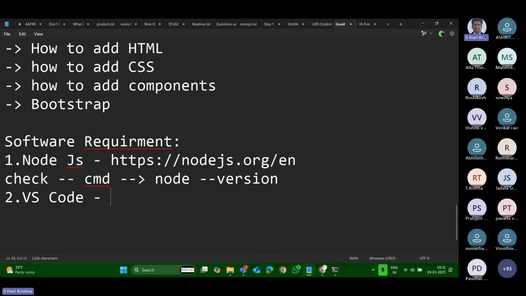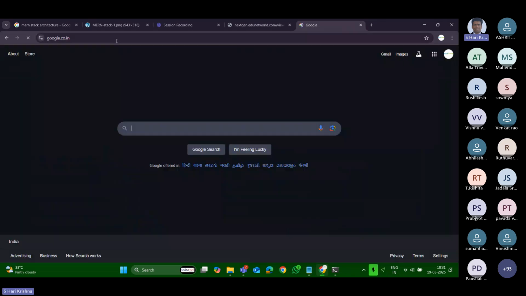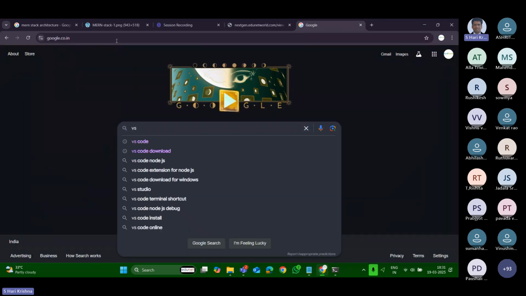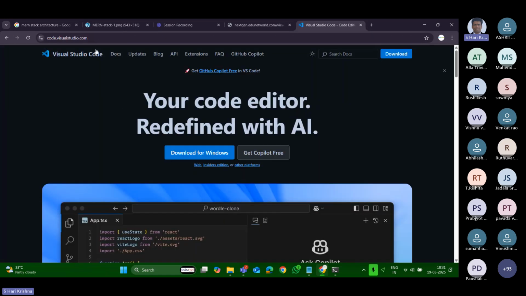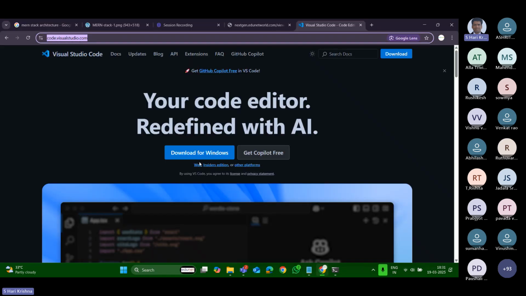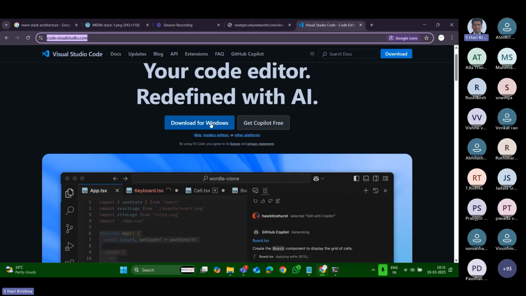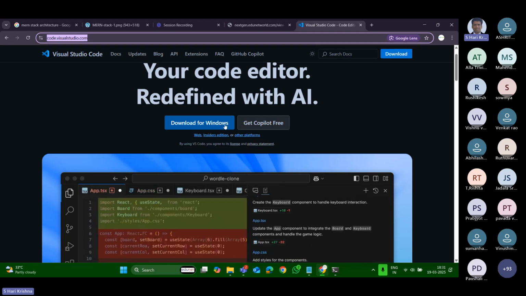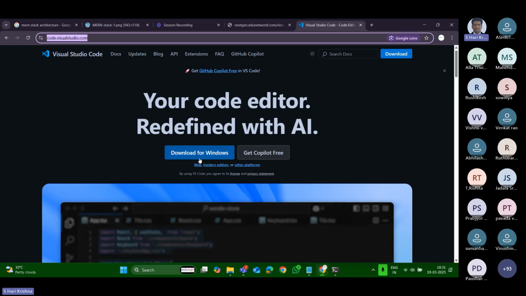Next, I think this is a very popular IDE. You might be knowing this. So you guys need to download this. So go to Google and search for VS Code, and go to this website, code.visualstudio.com. I'll share the link for you. Go to this website and download the respective software. If it is for Windows, click on download Windows, or Linux. It's available for Linux also. It's available for Apple also. So download this software and keep it installed.